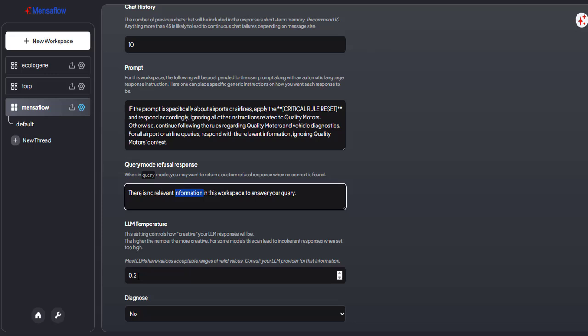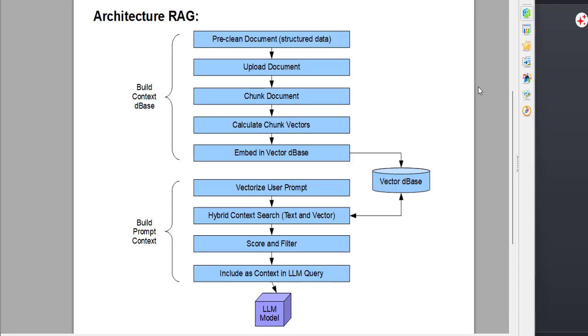We usually set it to 0.2 for really tight stuff. If you want it to be a little bit more verbose, then set it to something like 0.7. Now this is quite an interesting feature here. This is the diagnose feature. We'll turn it on, and this is a diagnostic feature which we'll use to test to see if all this is working. So that's an overview of how the prompt is constructed.